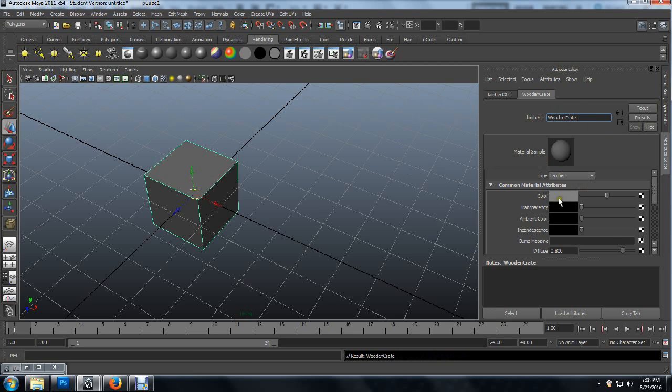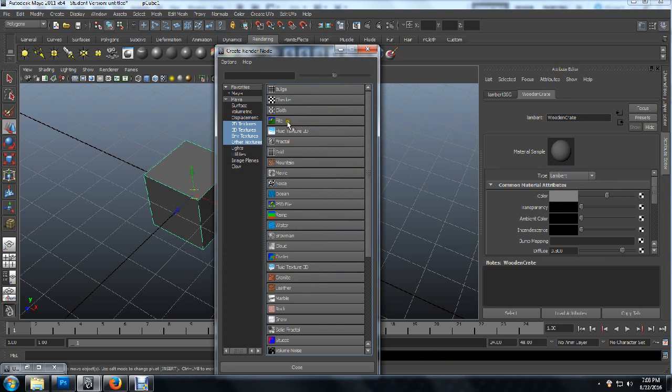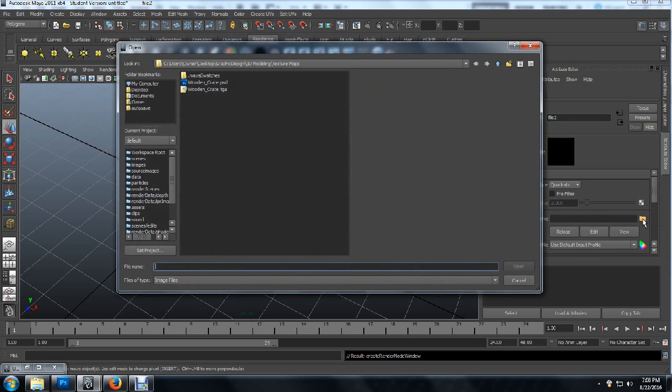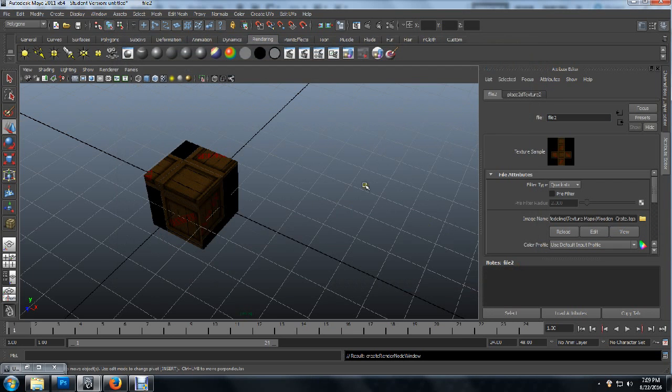Go ahead and give it its name. Under color, I'm going to hit the checker box, and I'm going to grab a file. And then once I go to my file, if your file window doesn't pop up, because mine usually doesn't, I'm going to go over to where it says image name, this little manila folder, and open that. Under my texture references, I have a wooden crate texture map. I'm going to go ahead and grab that and load it in.